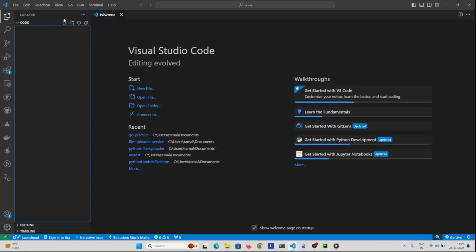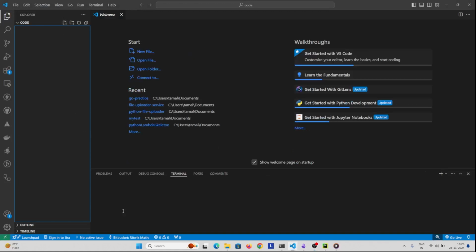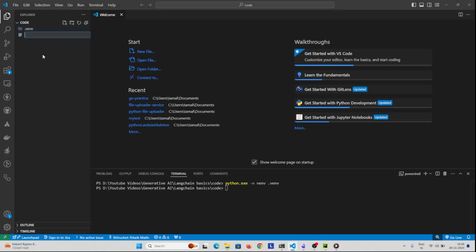Our first task is setting up a Langchain project with OpenAI. Create a project folder and a Python virtual environment. Copy the Python package names from the description into a requirements text file.